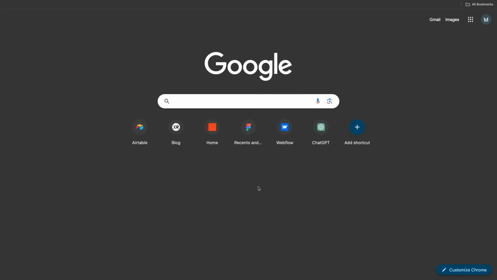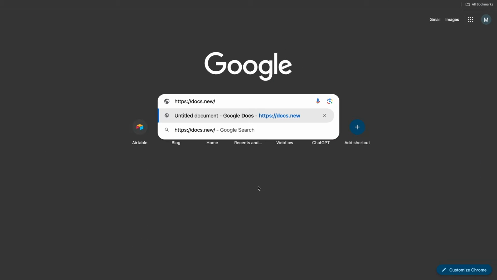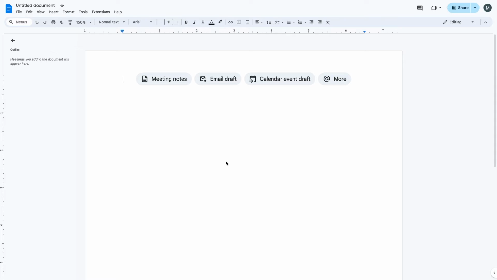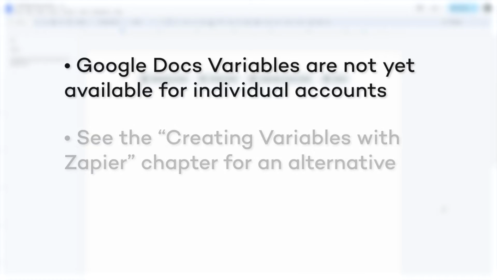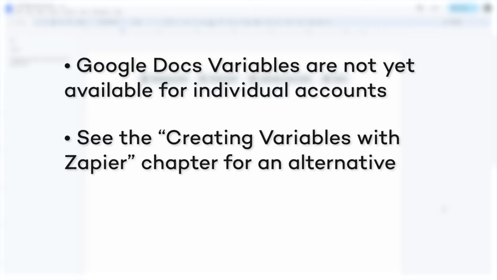To begin using variables in Google Docs, start by opening up a doc. Note that you'll only be able to access variables if you're using a workspace account for a company or a school. Variables are not yet available for individual accounts. If you are on an individual account and want to add variables to your docs, you can skip to a later chapter in this video to check out an alternative method with Zapier or Make.